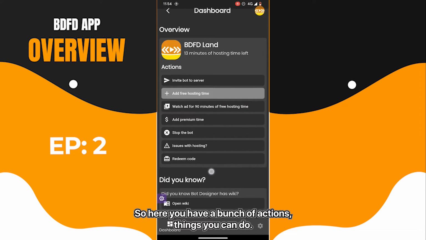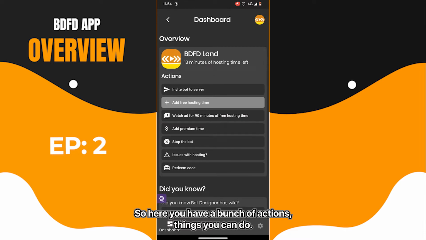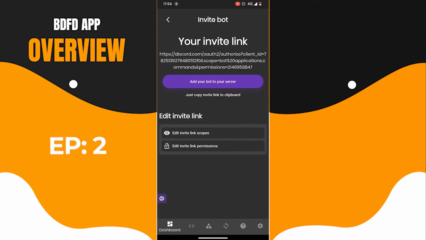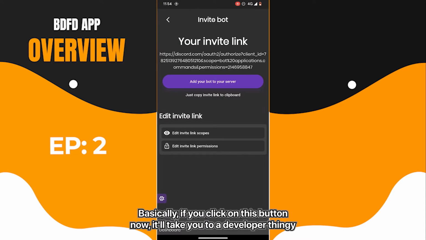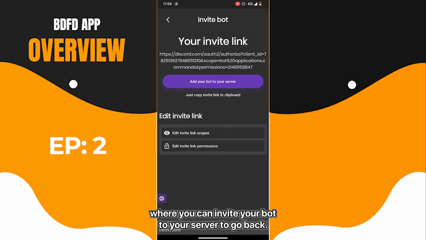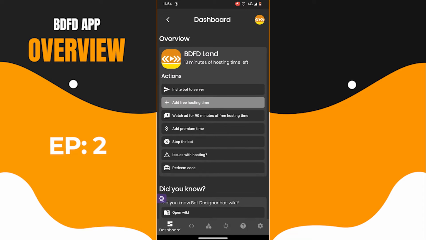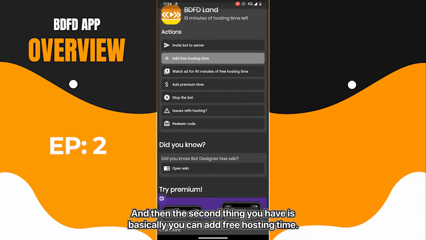So here you have a bunch of actions, things you can do. The first one basically allows you to invite the bot to your server. If you click on this button now, it'll take you to the developer page where you can invite your bot to your server. Go back.